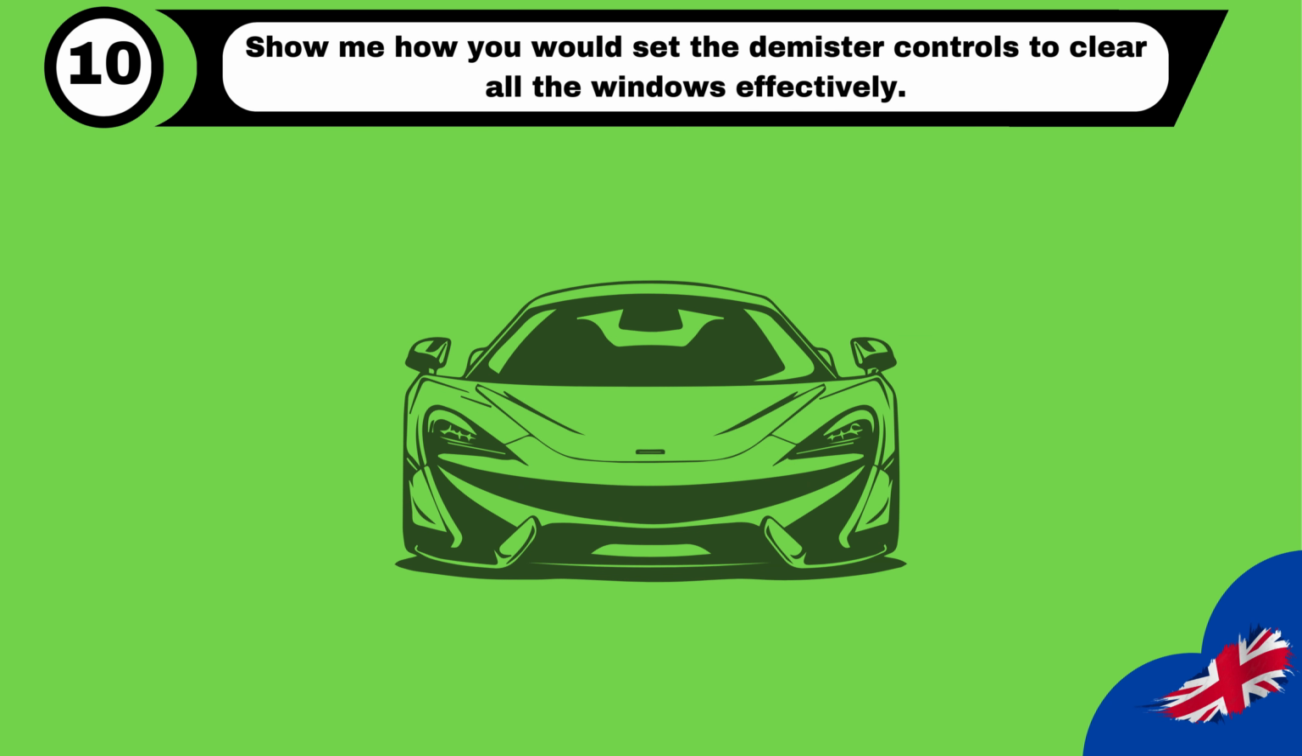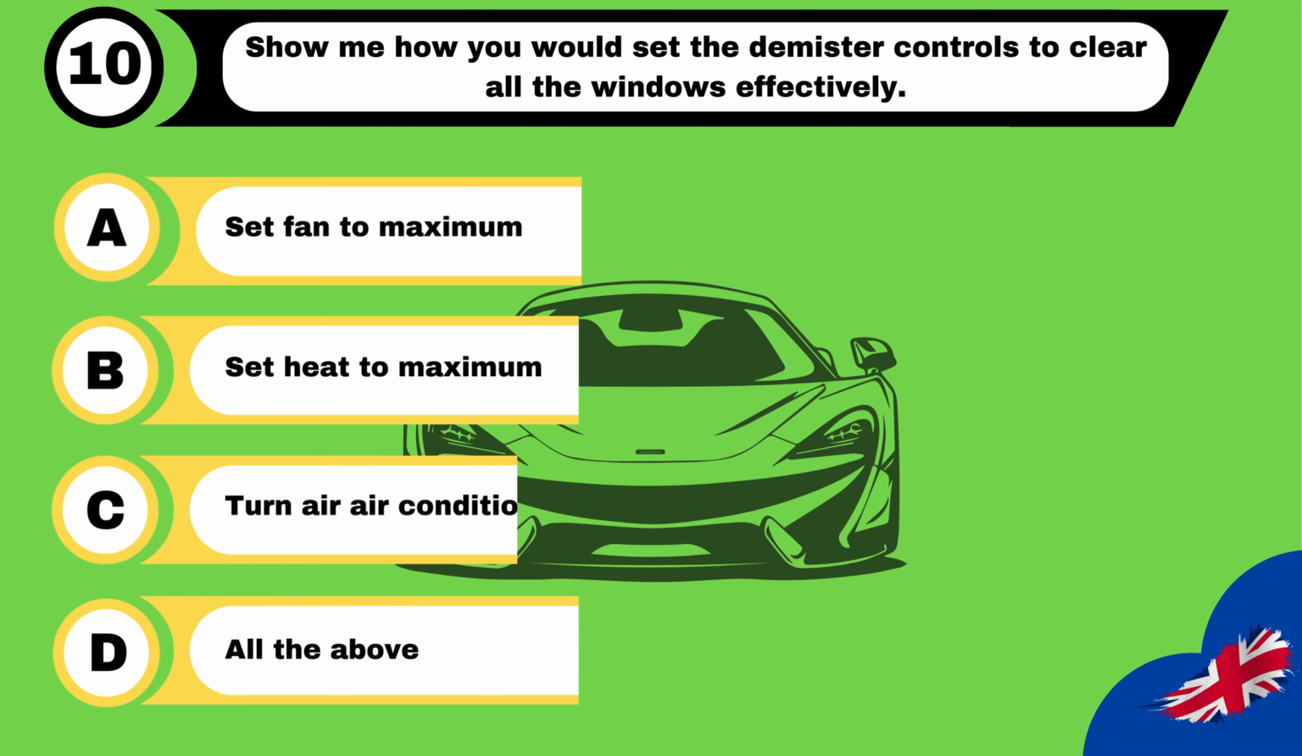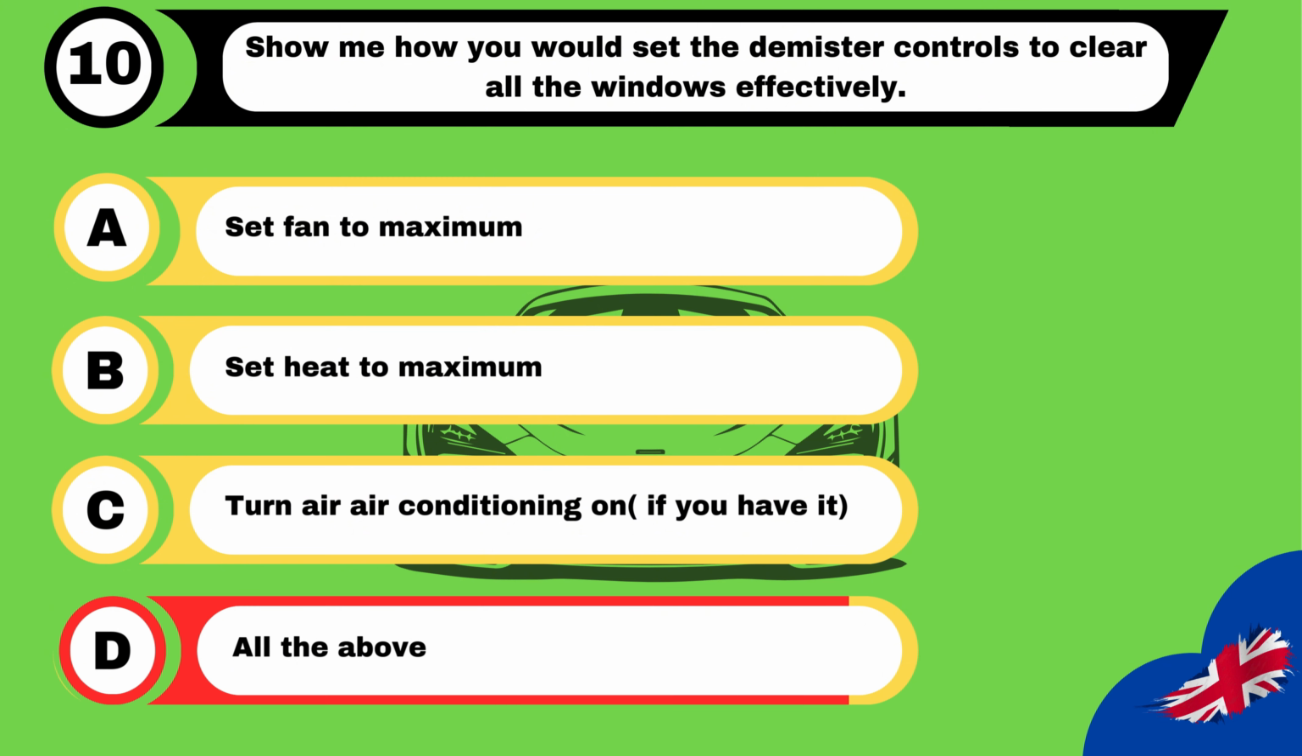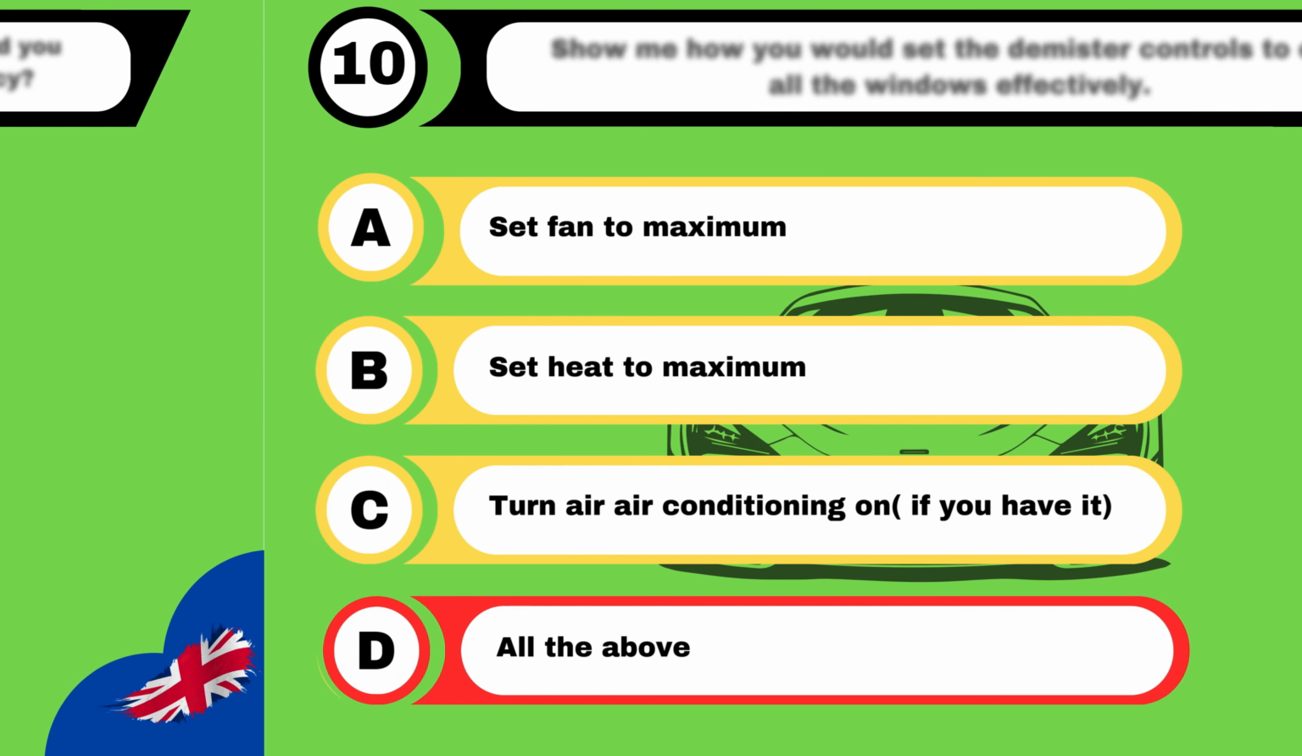Question 10. Show me how you would set the demister controls to clear all the windows effectively. A. Set fan to maximum. B. Set heat to maximum. C. Turn air conditioning on if you have it. D. All the above. The answer is D. All the above.